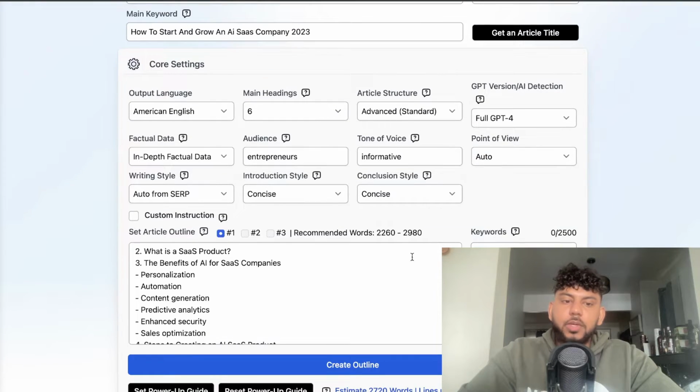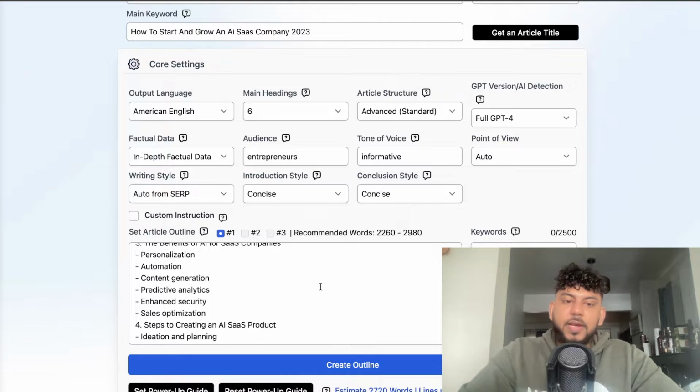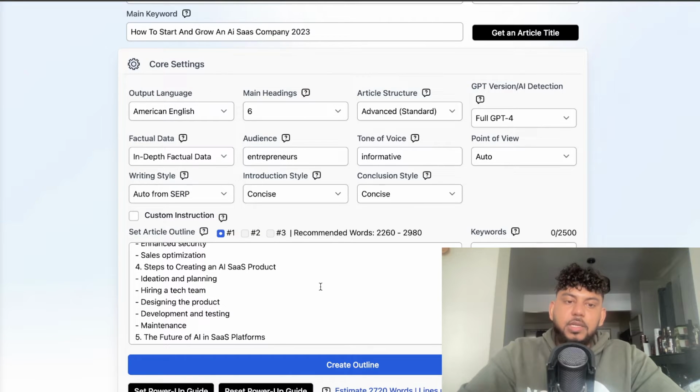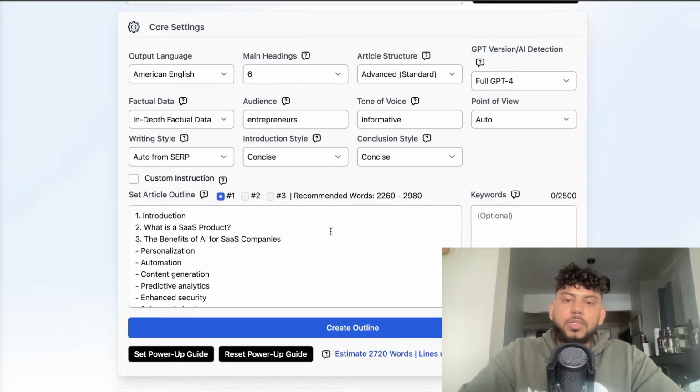So let's go ahead and scroll down. This is the outline which we get back: intro, what is a SaaS product, the benefits of AI for SaaS, personalization, and so on, steps to creating an AI SaaS product, future of AI, and a conclusion. Okay, so this is a pretty decent outline, I would say. For words, it's about 2,000 words.